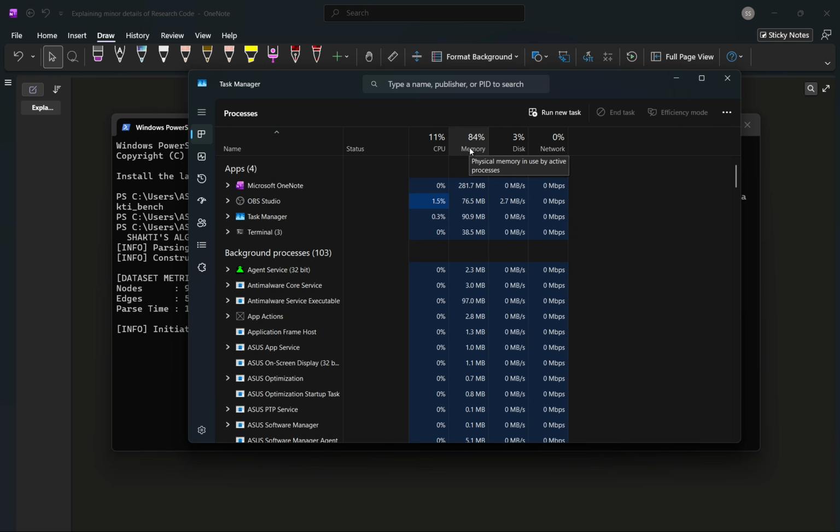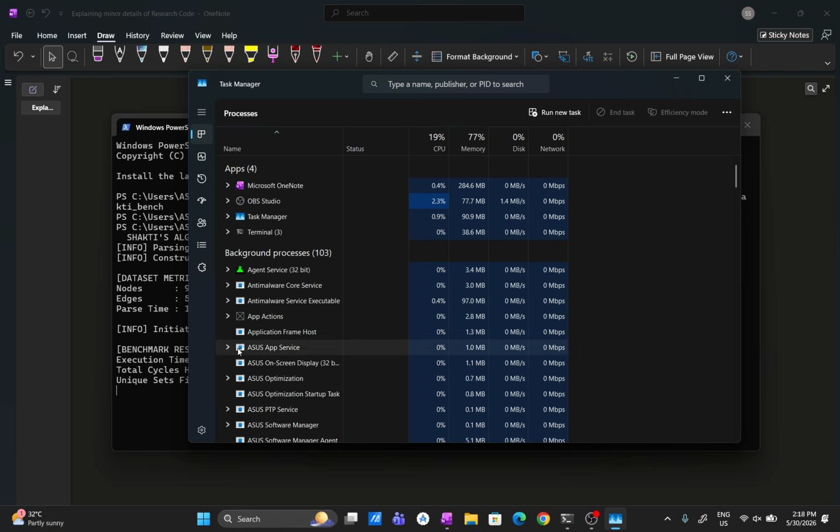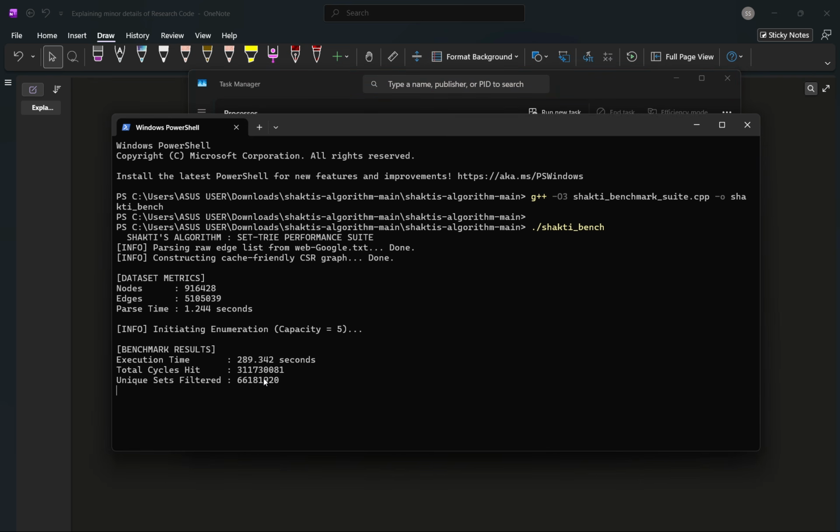But since Google was kind enough to make small cycles and a small diameter, the longest path is, I believe, 21 or 22. So that's our profit right now, the positive point. And over here, it actually took just 289.342 seconds. The total cycles hit were this much, and unique sets filtered were this.